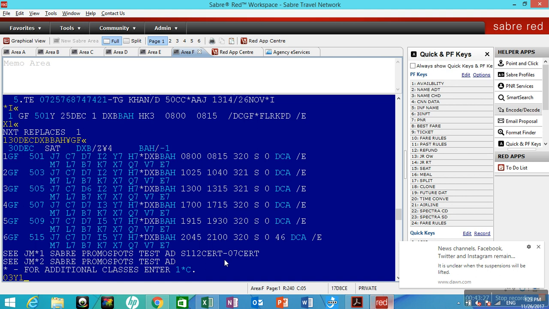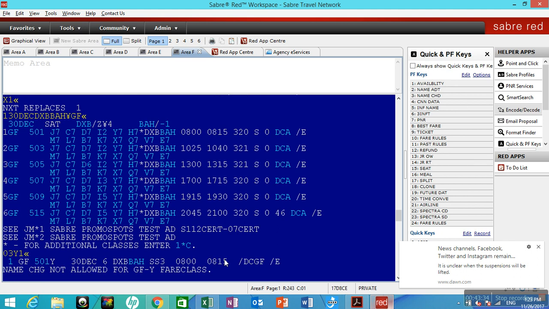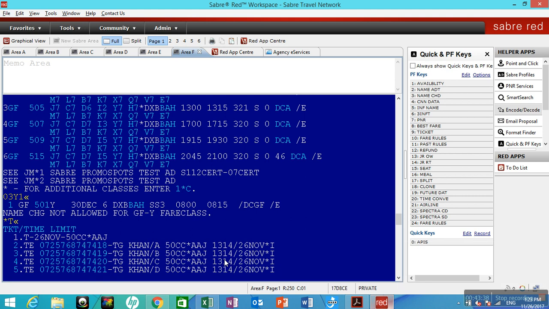I'm again taking 3 passengers from line number 1 for the same flight 501. Okay, now if I do display tango, okay, now basically what I'm doing, I have details of 25th December in the ticket. Okay, and I have now segment of 30 December in ticket 25th December, in booking 30 December.